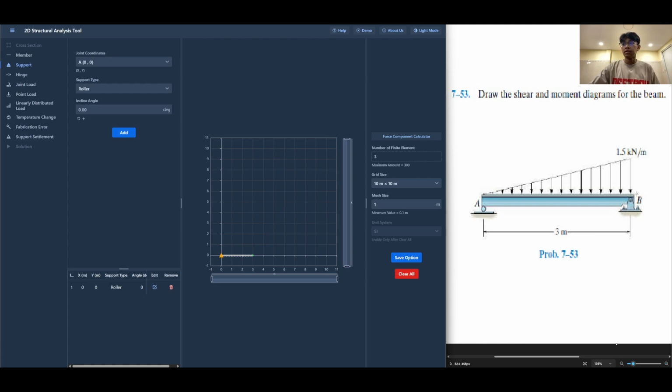Next is the support type on joint B. This support we call a pin. So we need to select the joint B coordinates and select the support type to pin, and click on add, and we got this pin support right here.